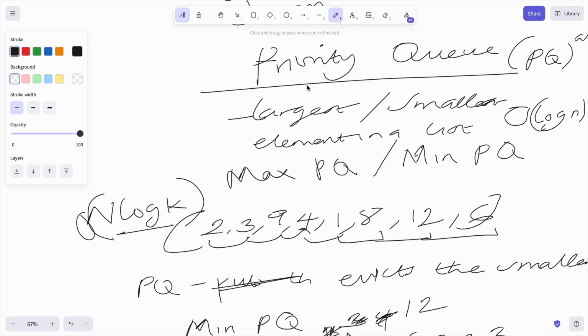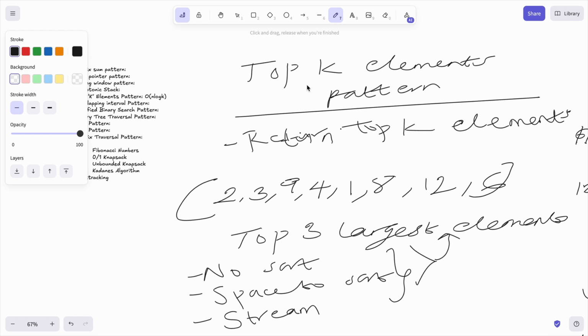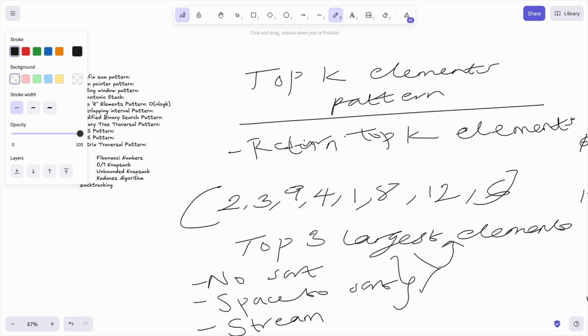This is the pattern for solving this kind of problem, and I would encourage you to review the top k elements pattern, whereby we have questions like finding the top elements, the top k largest, the top k smallest elements, and questions that relate to top k, different variations of those kinds of problems.